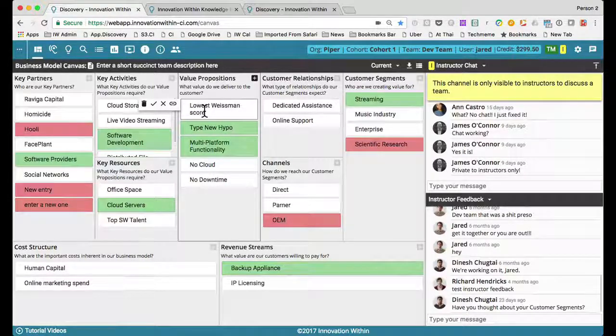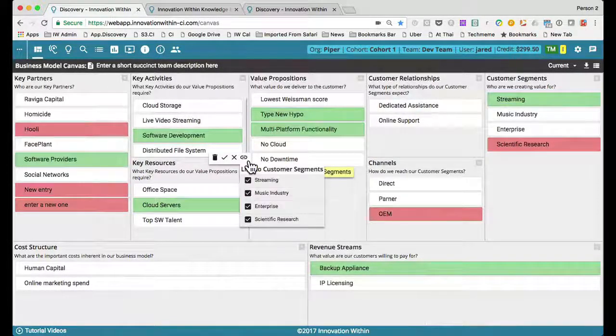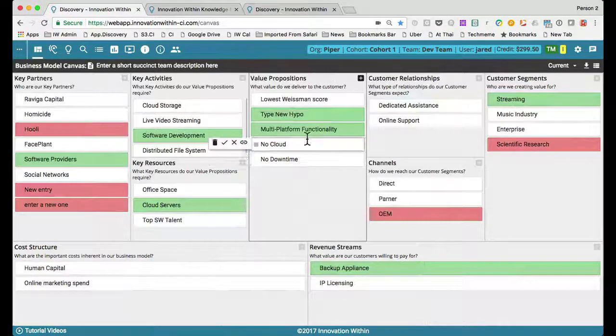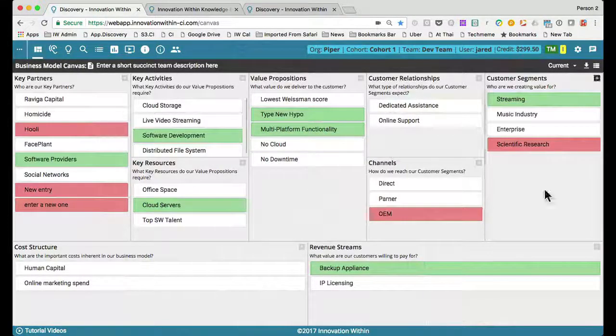We want everybody to link each hypothesis on the canvas to one of their customer segments. Let me just show you how that's done, so you'll know what that means when you see that later in the application. So for example, if I wanted to link this value prop, no downtime, to some of my customer segments, there's this link icon, I click it. It already is. Let me go to another one. So if I wanted to link that to streaming, I would just click that and you'll see that that gets linked.